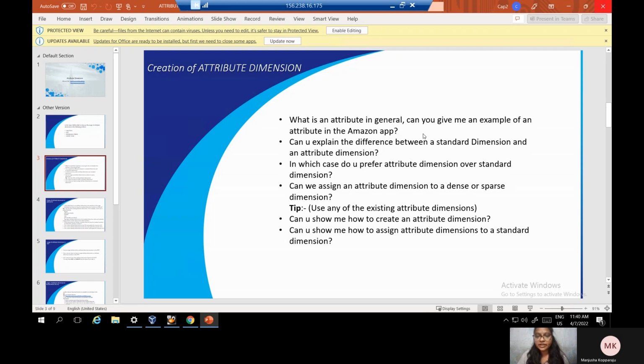Can you give me an example of an attribute dimension in the Amazon app? Here, attribute dimension is used for a particular group of members. If you see the Amazon app, we can see some categories like fashion, home appliances, electronic appliances, or kitchen appliances. Under a category, for example fashion, we can see dresses, traditional wear, western wear, and so on. These are the groups under that fashion category. This is how it relates to attributes, an example from the Amazon app.